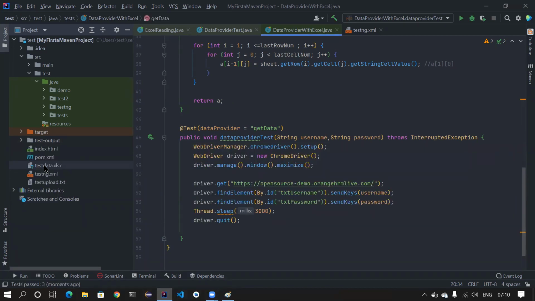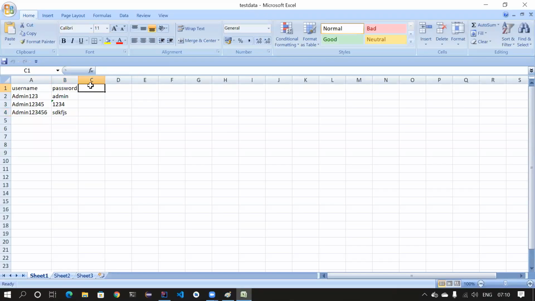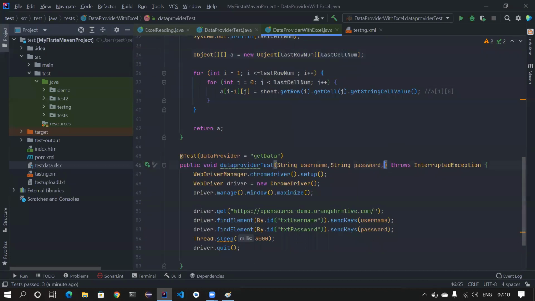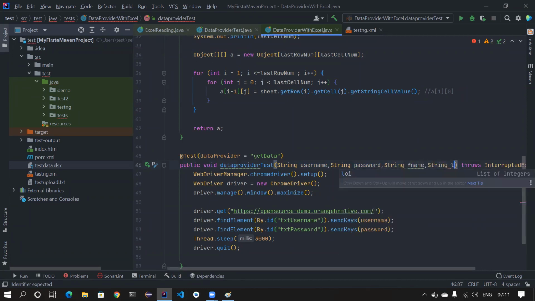But there is still one problem. If I try to add more values, let's say first name, and then you are trying to add last name. Now I have added 2 values. There is no change needed because it can automatically find the last cell number. But the problem is I need to go and change the number of parameters, because the number of parameters is equal to the number of columns, right? So string first name, string l name, I need to make these changes in the test method.